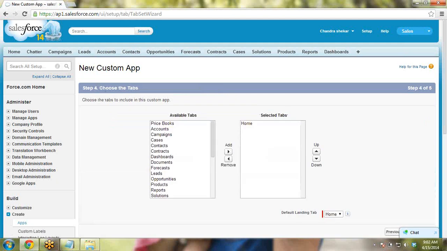So when I'm building a custom application, it is asking me, do you want to use any existing tabs or existing objects? So like accounts, campaigns, cases, contacts, these are all existing objects as part of the Salesforce CRM. So it is asking me, do you want to utilize any of the ready-made objects? If I want to use them, I can just add them to my new application. Okay, but I'm not going to do that right now.